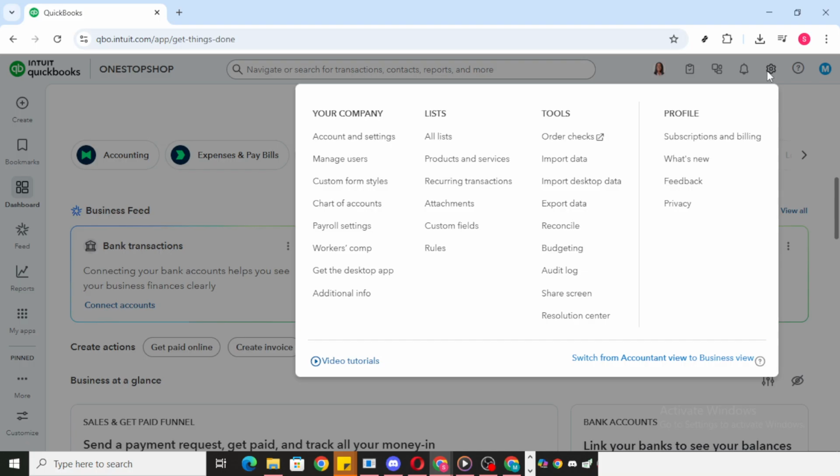Take your time to navigate these options. There's a wealth of customizable features that can enhance your bookkeeping processes. The settings menu also allows you to manage users, which is crucial if your business relies on multiple team members inputting data or overseeing finances. You can add users, assign roles, and set permissions to ensure everyone has the level of access they need.